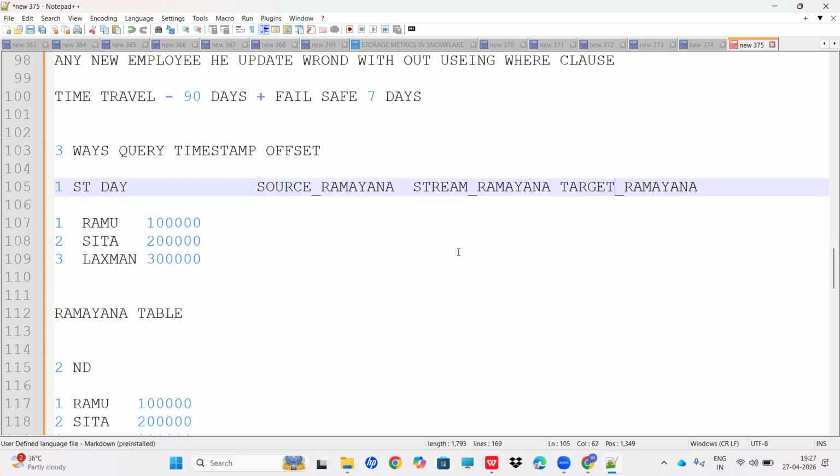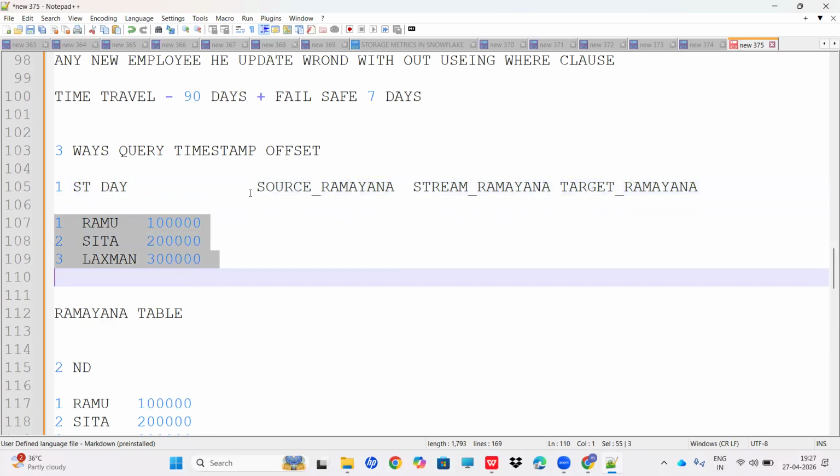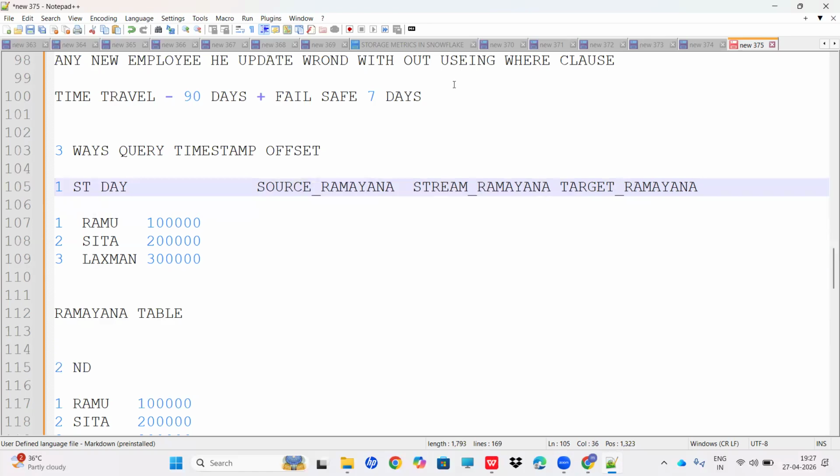Streams are like CDC, change data capture, and we're going to have the tasks too. First day I will load the source data into this one. The stream is going to capture, CDC means change data capture. It's going to capture this data and load it into the target table. Here we get the unique data.